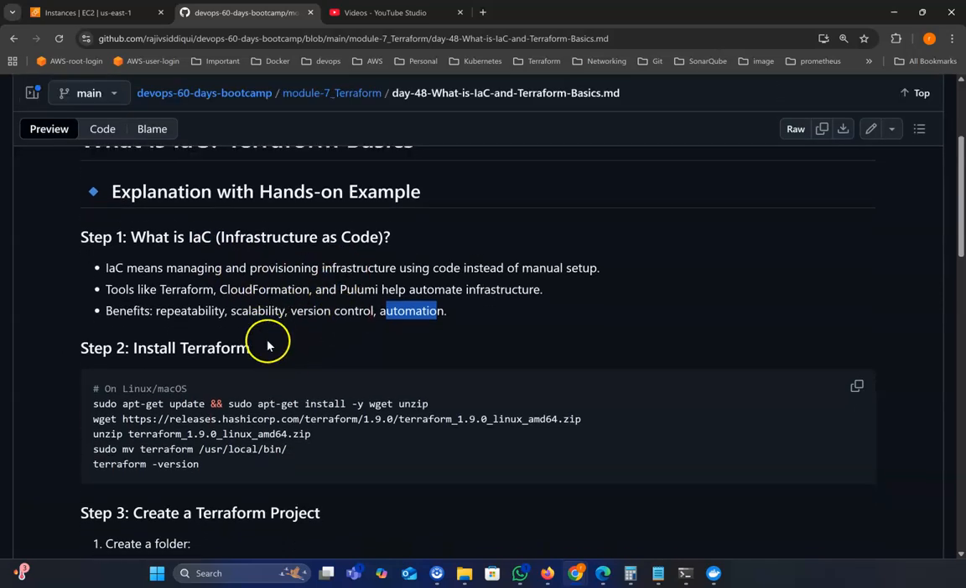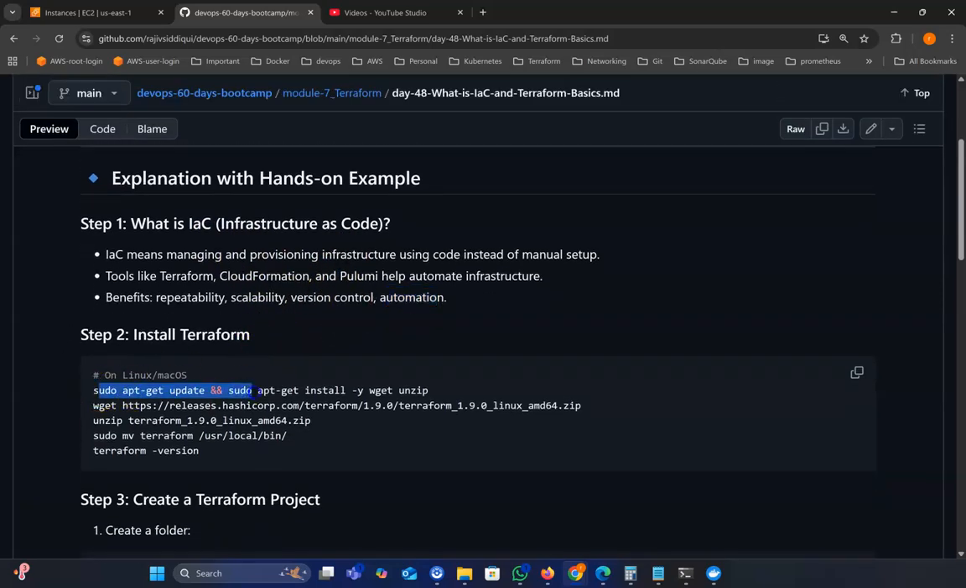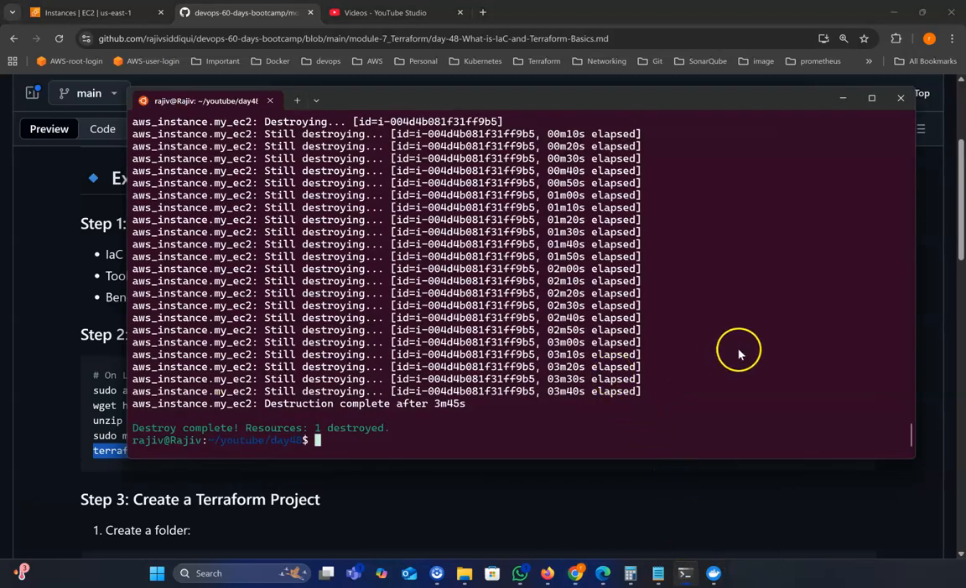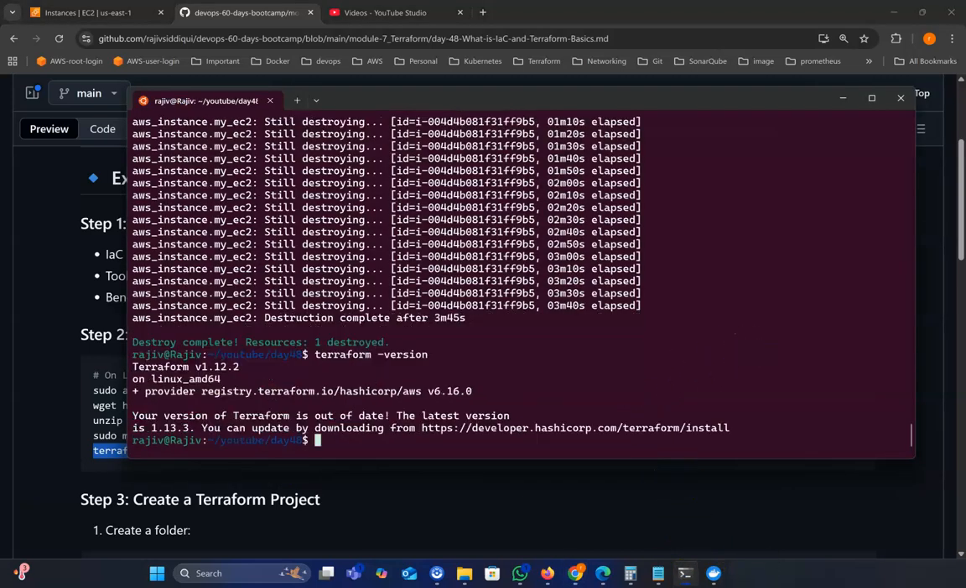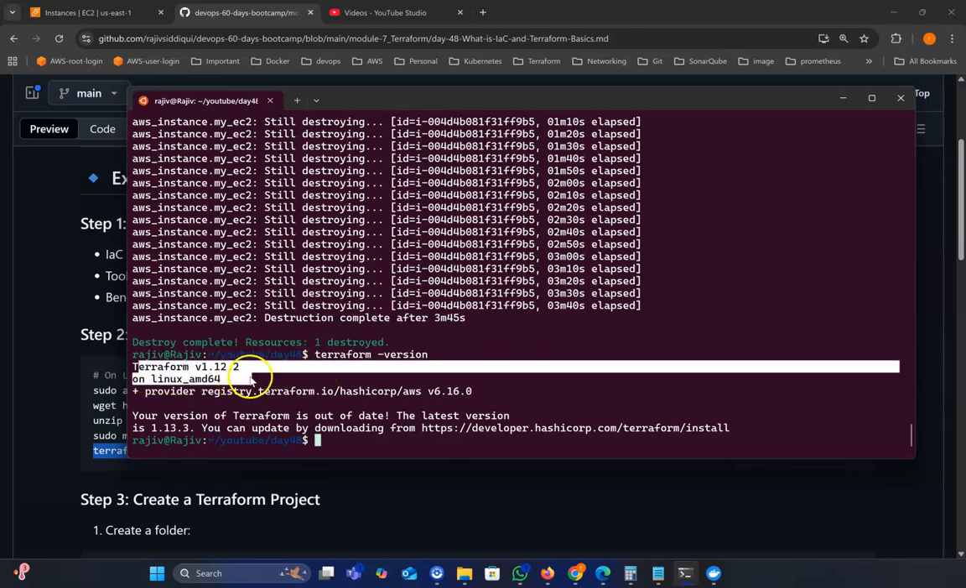Installing Terraform is a simple process: first install unzip, then download from this link, unzip it, move the file to user local bin, and then you can check the Terraform version. But on my PC, I have already installed Terraform. If you run this, you can see Terraform is installed and this is the version.